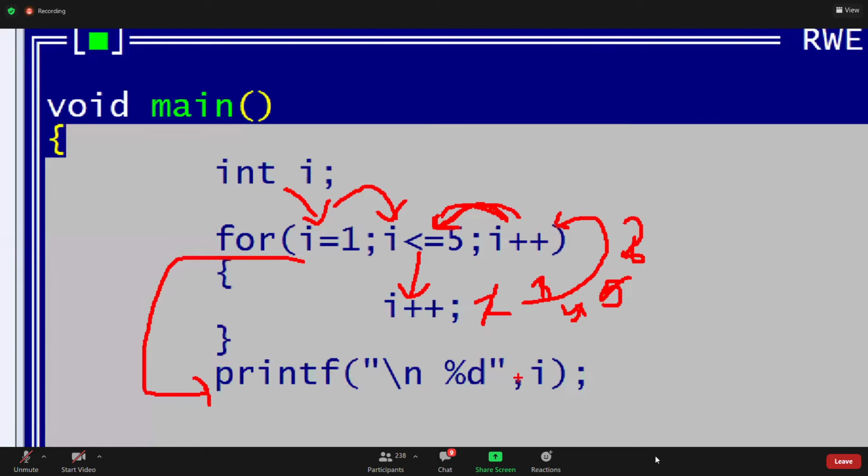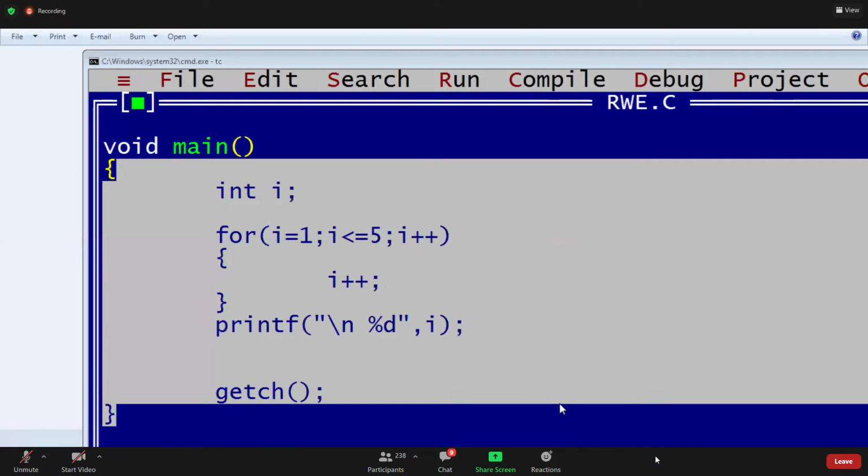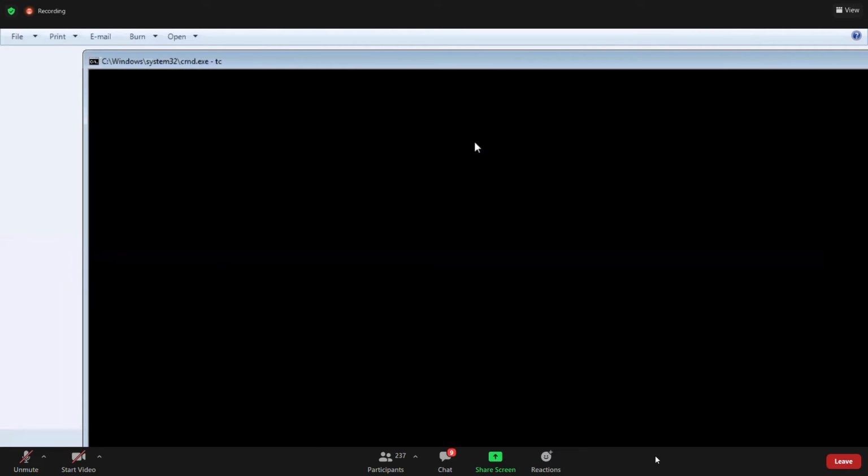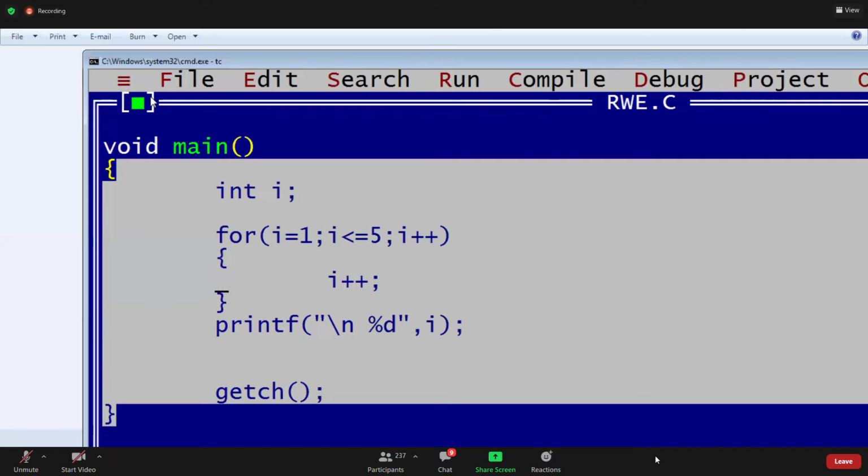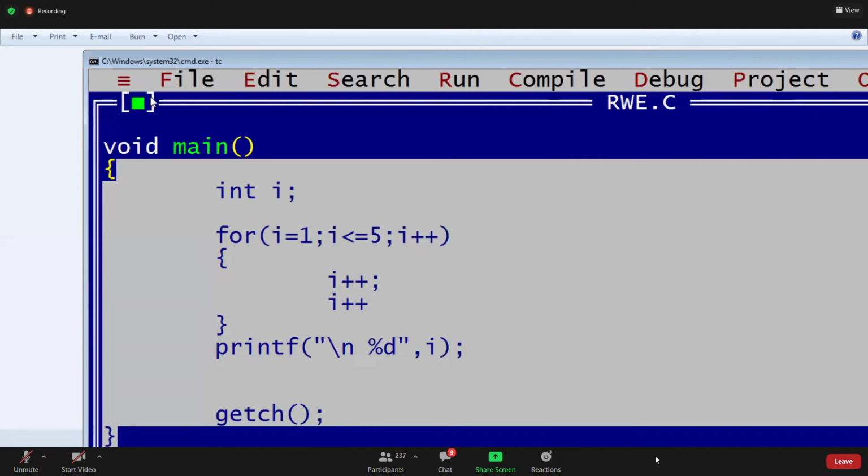What is the reason, guys? It is an outside statement. Only one time will it be printed. 7 is the answer, guys. See this? Okay, now one more statement, guys. Again, write I plus plus. Tell me the output for this. 7, not 6. Okay. Again, I have written I plus plus, guys. Tell me the output for that.